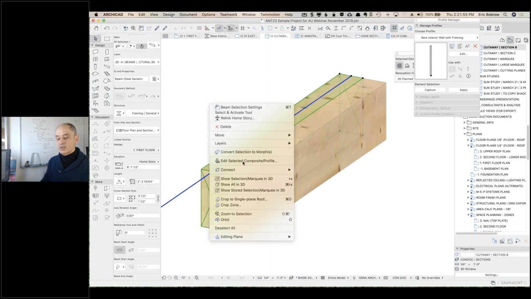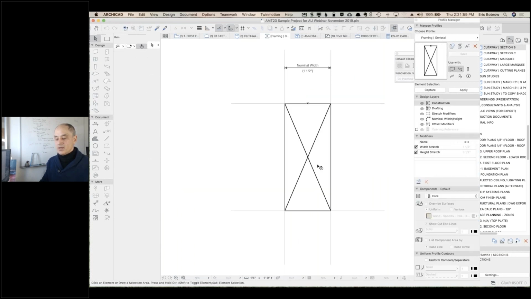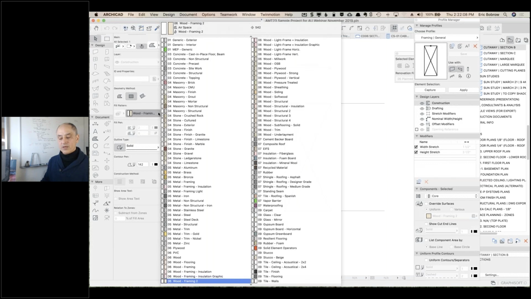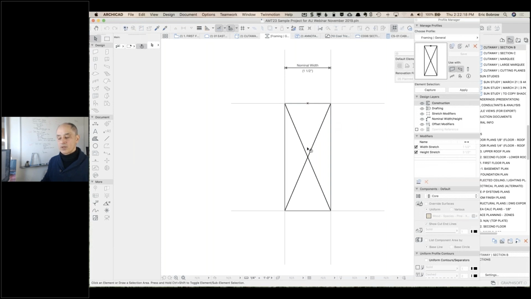If I say edit this selected composite, we'll see that this one is a building material called wood framing. This one is wood framing 2. This one, if I hover over it, you see it says wood framing 3 and wood framing 4. So by having 4 different ones, it allows me to see the distinction between them.